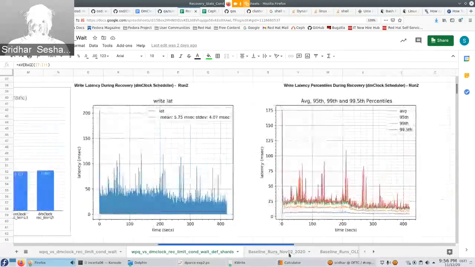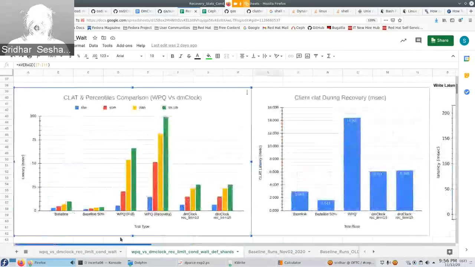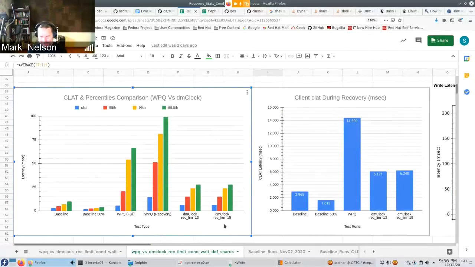And this graph is amazing, by the way, Sridhar. I just want to tell you that's beautiful.